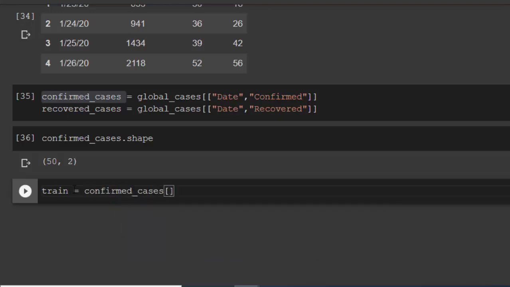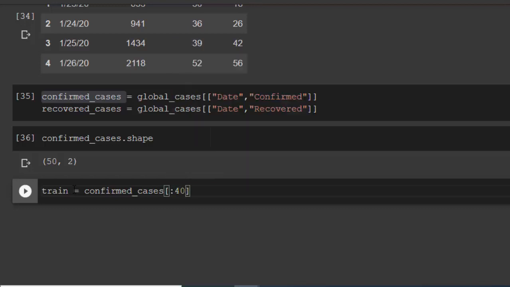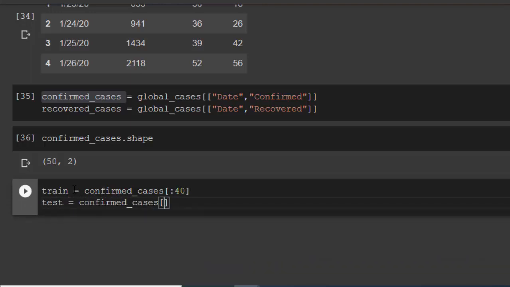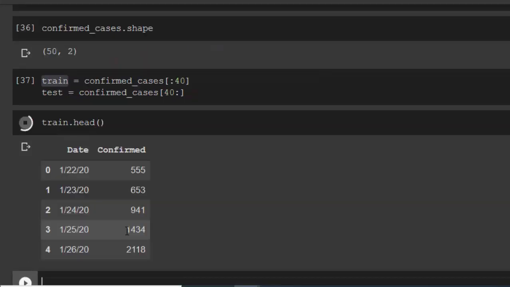Then I'll pass in the particular value. So let's call it 40, right? That's going to be for the train. Then the test is going to be our confirmed cases from 40 and upwards, right? So that is something simple that you have built. So if I check this one here, that head, we have our date and our confirmed.